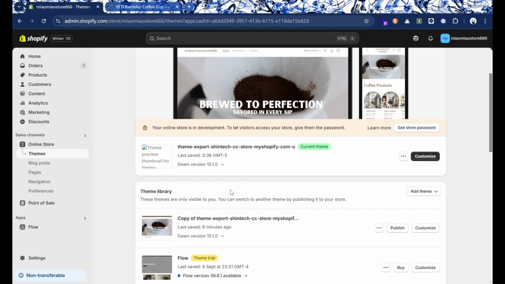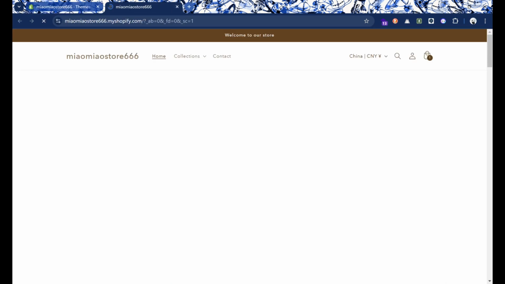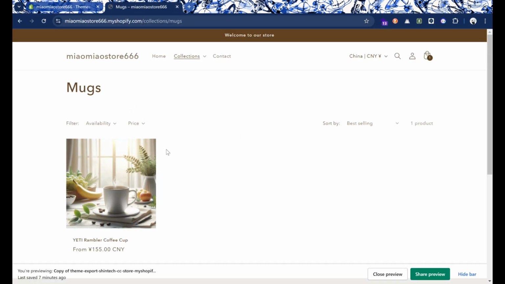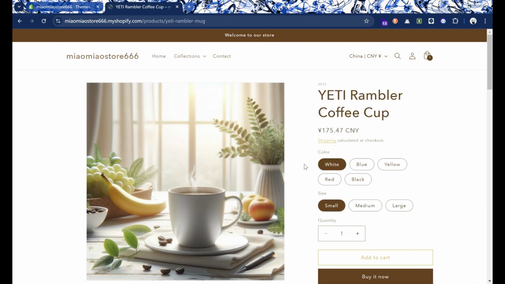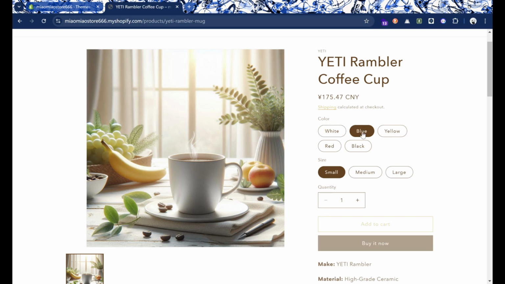By following these steps, you can effectively display only the images of the selected variant in your product gallery. It's all about improving customer experience and reducing confusion.